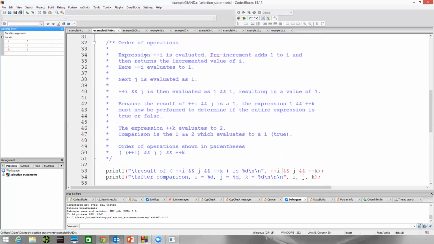So these comments walk you through this order of operations. This is what I just said. That the expression ++I is evaluated. Pre-increment adds 1 to I and then returns the incremented value of I. So ++I, that result of that expression will evaluate as a 1. J will evaluate as a 1. So we'll AND 1 and 1 together, resulting in the value of 1. Because that result is a 1, we can't fully determine the output of the AND relationship. We have to know that the entire expression is true only if all of the inputs are true. So we have to evaluate the ++K. That will evaluate to true. We'll compare 1 ANDed with 2, which will be true.